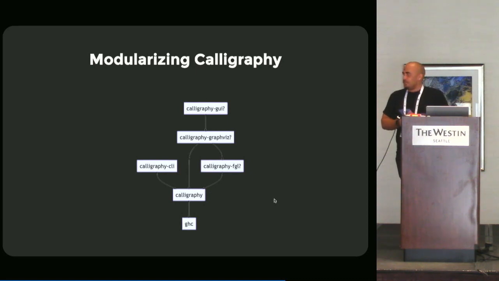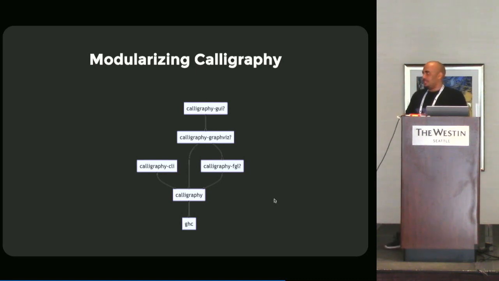This was the initial goal, to modularize calligraphy into various constituent parts. The reason for this was hinted at before, where it's unwieldy to just use a CLI.